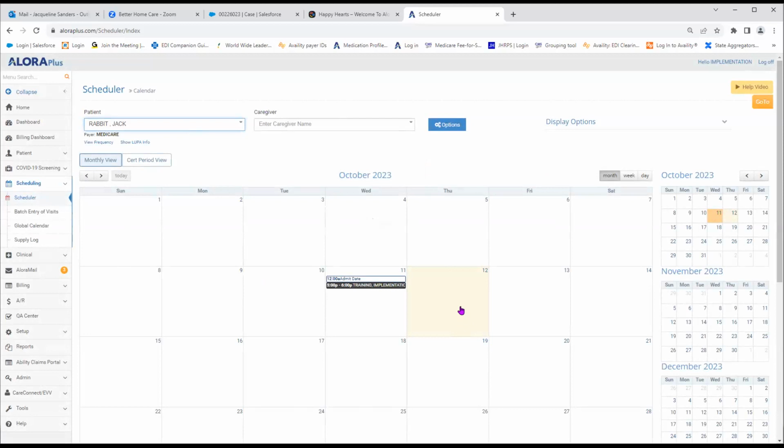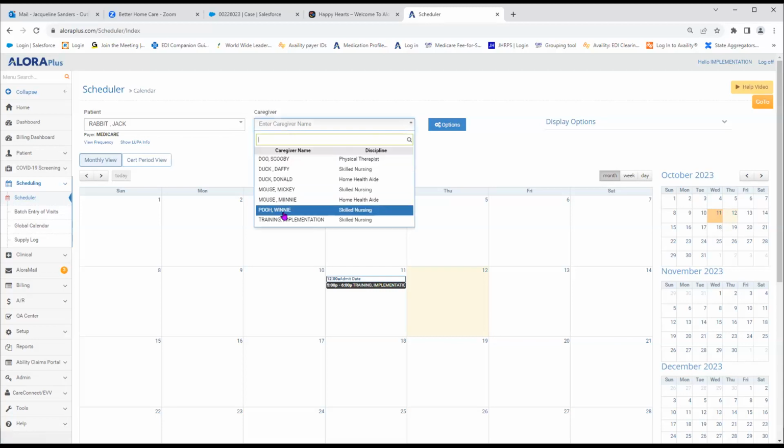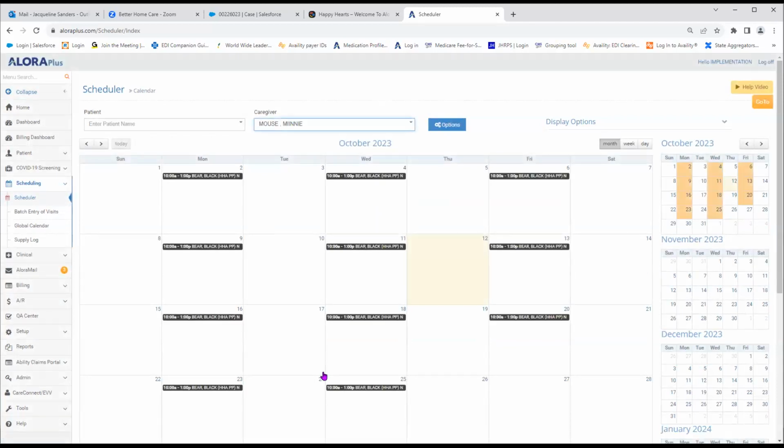You can choose one or the other. So we encourage you, if you're scheduling visits, to stay on the patient's calendar. You won't be able to pick both. You can't look at a patient's calendar and a caregiver's, one or the other. If you need to view a caregiver's calendar, you can click on your caregiver dropdown and choose which caregiver's calendar that you want to view. It'll take you out of that patient's calendar directly to that caregiver's calendar.